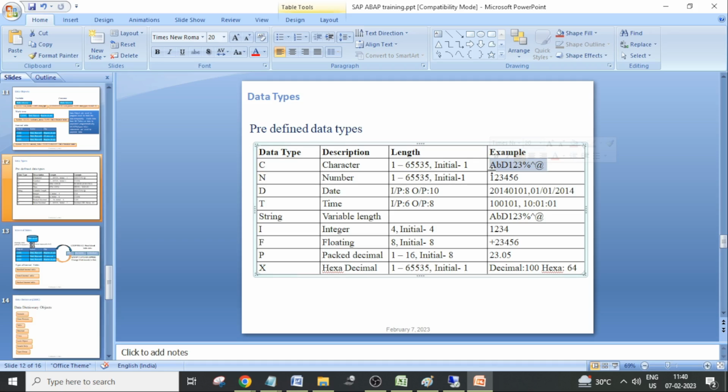And next type. What is the next data type we can use? Number type. The data type name is n. When we need to define a data object which can accept only numbers, what is the data type we use? Number type. The name of the data type is type n. So it can accept only numbers.